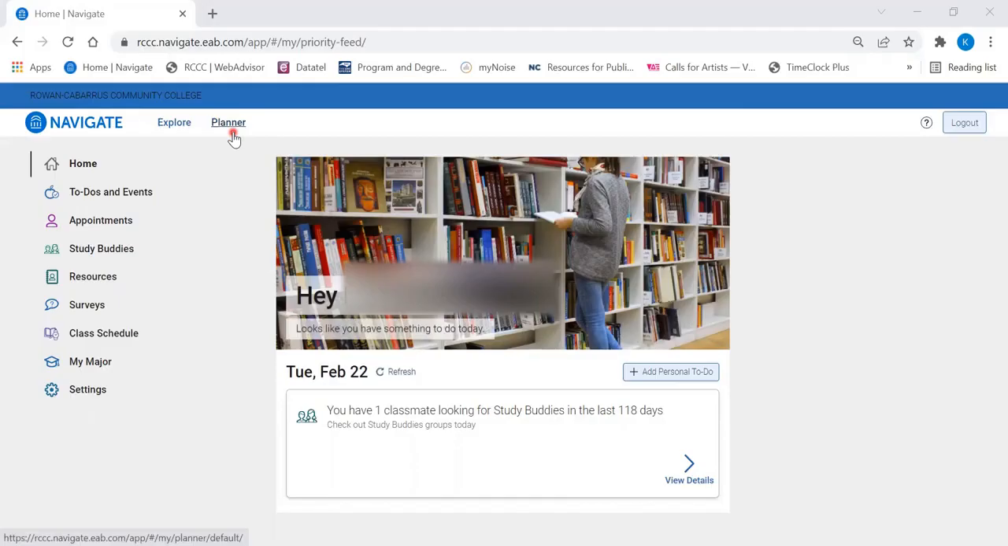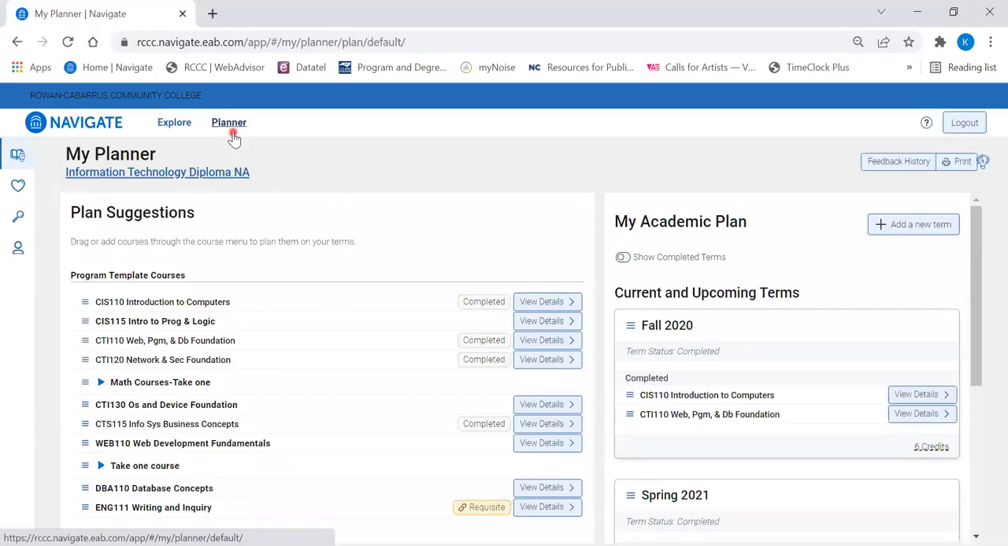Your first step is to log into your Navigate account. Once you are logged in, click on the word Planner next to the word Explore, located in the upper left-hand corner of the screen. On the next screen, you will find your academic plan in the box on the right-hand side.